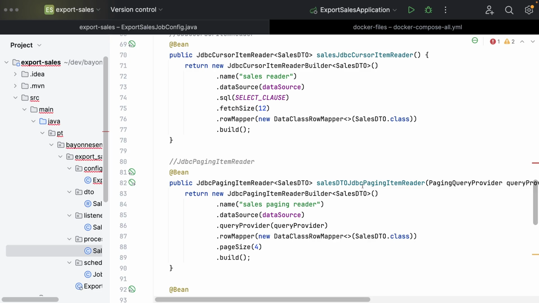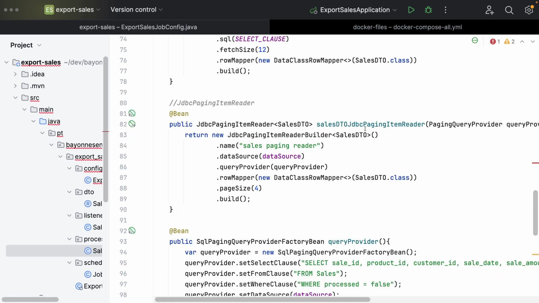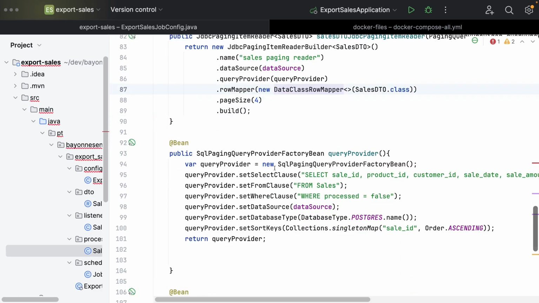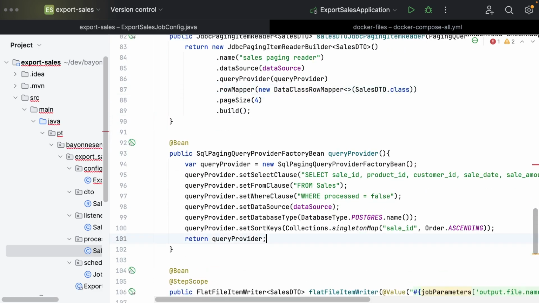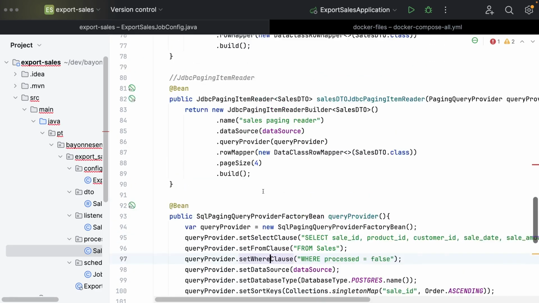And yeah, this is the place where we need to use the sales JDBC paging item reader. As we can see, this is the configuration, very simple. The only thing that we need to add here, I think, is just providing the SQL query provider, just like this, with our select statement, from and where.